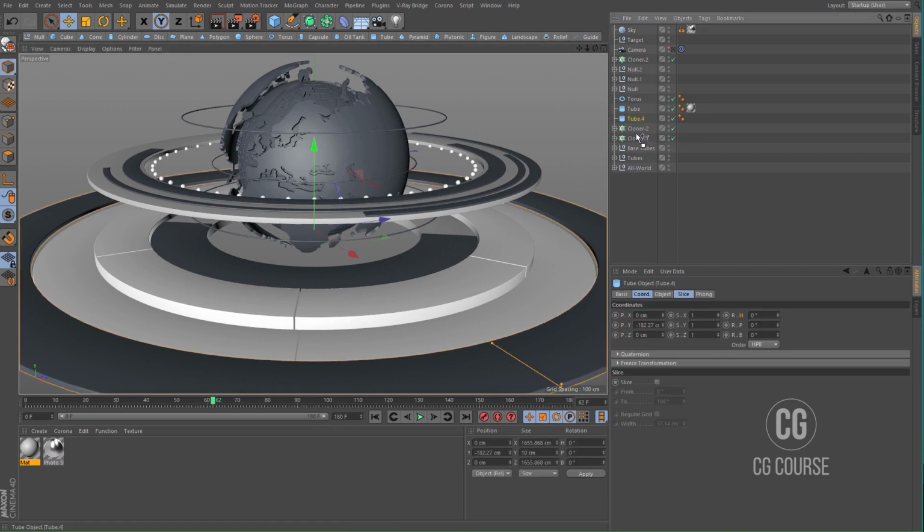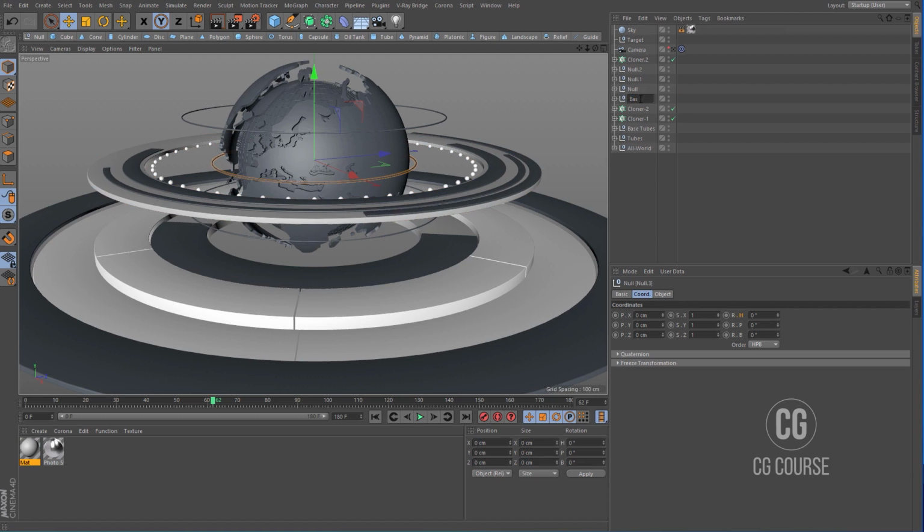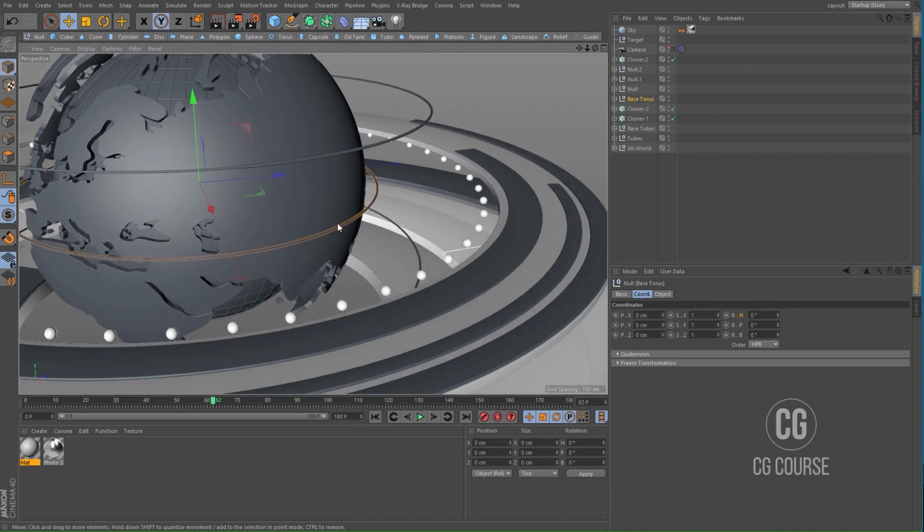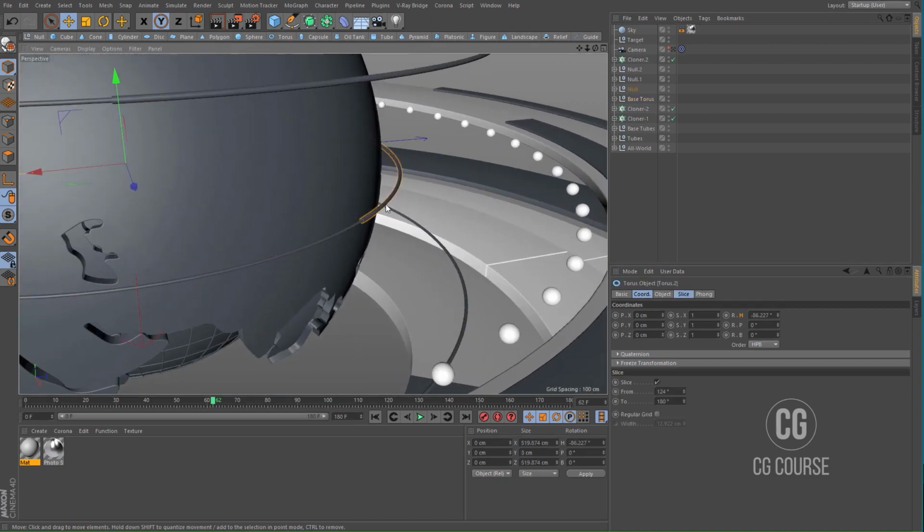Okay, just put the other objects that you don't want to animate in one folder, in one group, and the others in another group. Rename this one to base torus because I don't want to animate this one. And now let's animate the other ones. These ones with the slice options on.